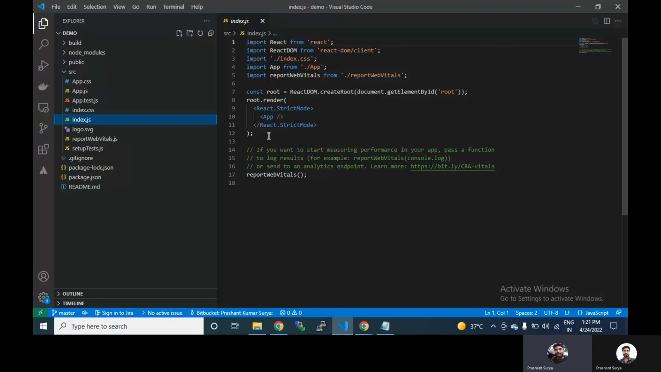Okay, so in the index.js, you can see we have App.js, and the app is exported from there, and we have imported the app here, and we have rendered it inside the root. ReactDOM.createRoot creates the root element and root.render renders it here in strict mode. So this is the app. This is a basic one. Now, let's try to run this on the browser.